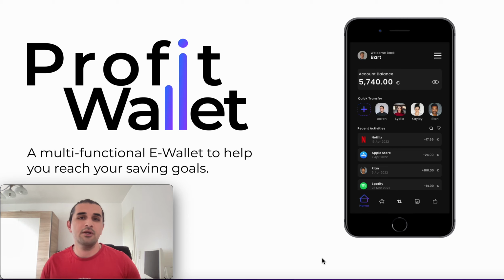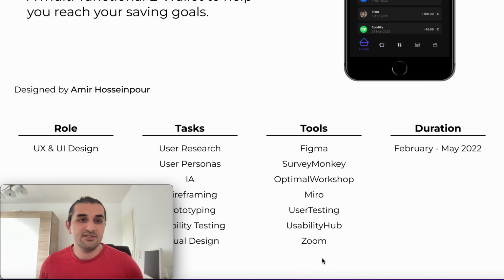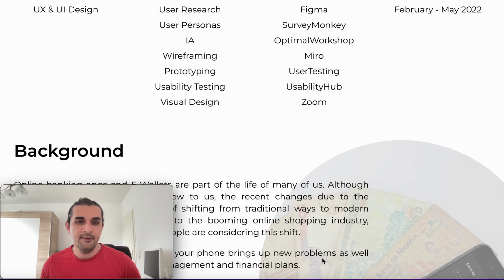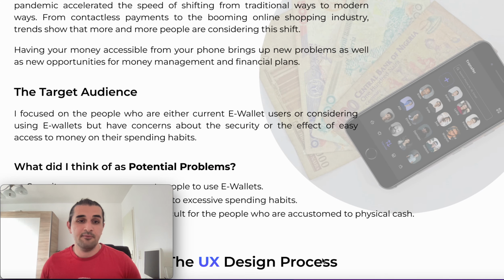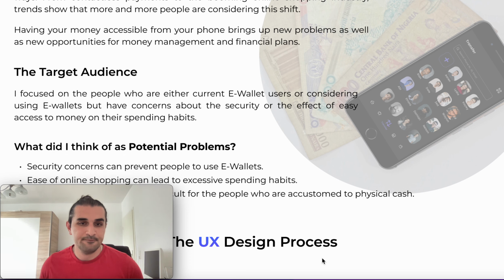I will be giving you a quick 5 minute walkthrough of a ProfitWallet application. ProfitWallet is a multifunctional e-wallet to help you reach your saving goals. I was responsible for the UX research, UX and UI design, and my target audience were the people who are currently using e-wallets or thinking about using e-wallets.